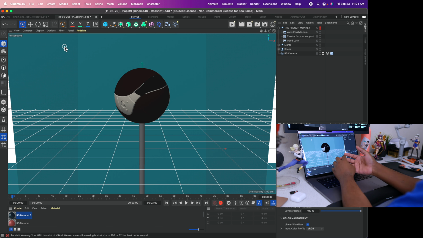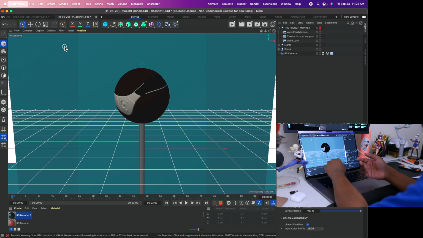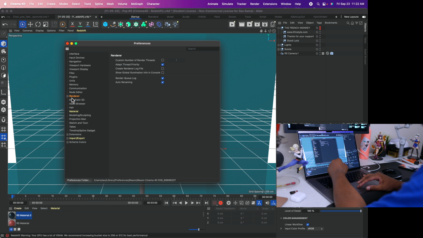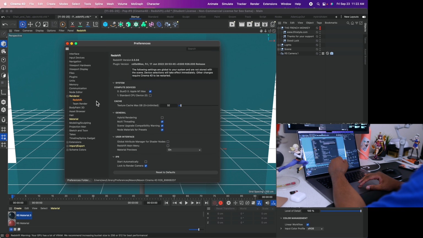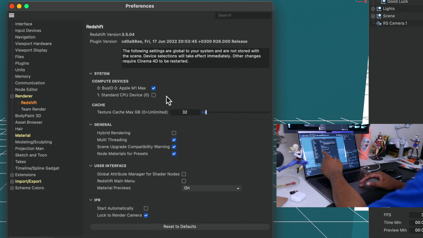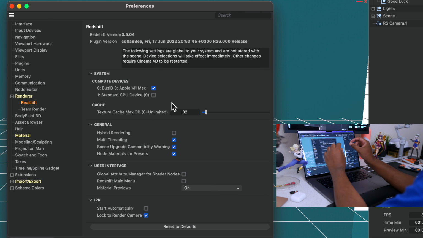RedShift is usually a render engine that focuses on the GPU, so when it is working, it will only be rendering through the GPU. However, recently that's actually changed, where now you do have two options with RedShift: the GPU version or the CPU version. Let's say you bought Cinema 4D. The version of RedShift that is included with Cinema 4D is actually only the CPU version, which I do not recommend using at all. However, the GPU version is there.